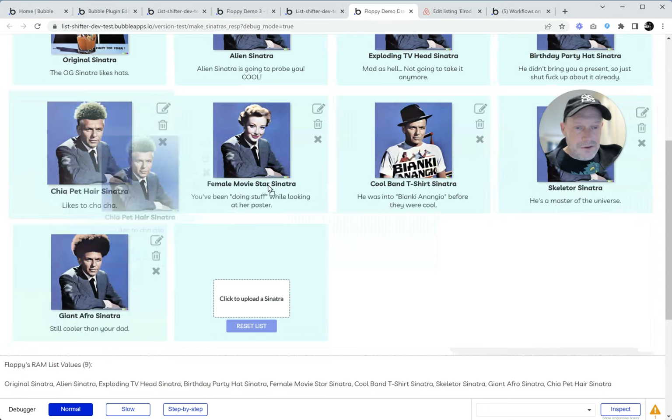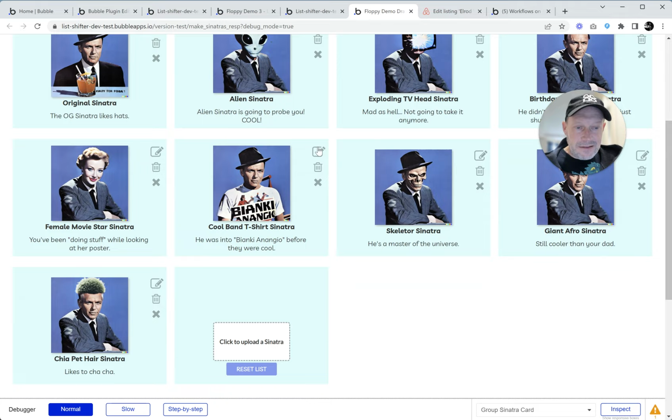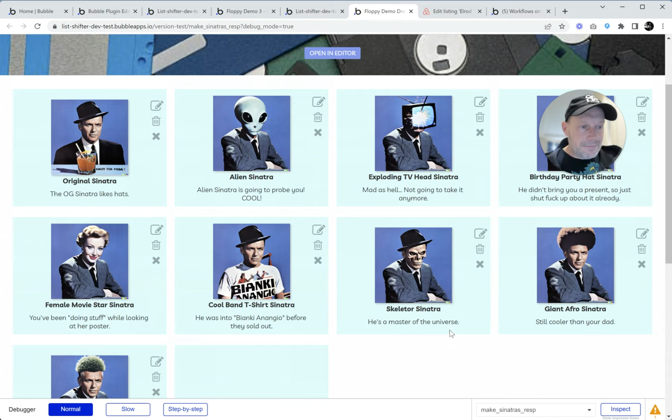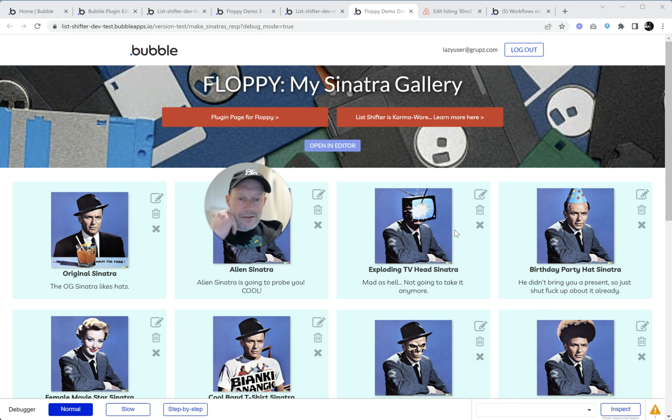Now, there are some other things that I haven't hooked up here yet. Like we can edit our Sinatras. Here's a cool band t-shirt Sinatra. He was into Bianchi and Giorgio before they were cool. That's true. But I think what I meant to say here is before they sold out. Save my Sinatra. All right, this is just standard Bubble stuff. I can even put my head on Sinatra, and now I'm Sinatra. Let's show how this is set up in a second.